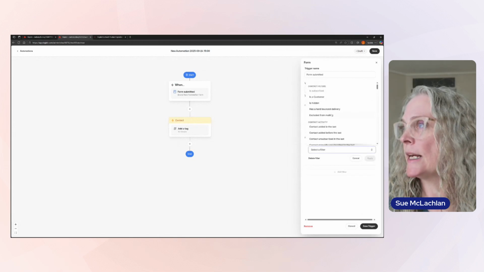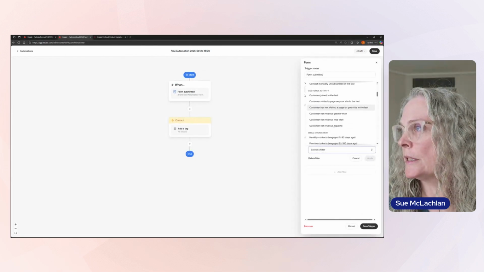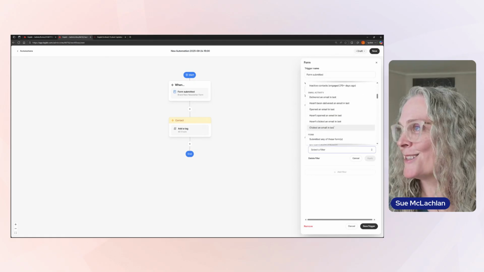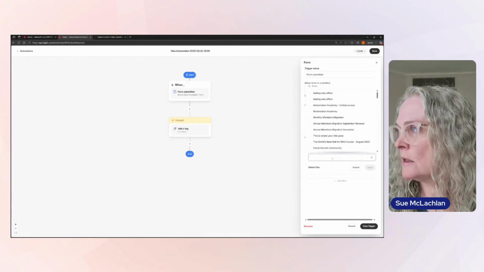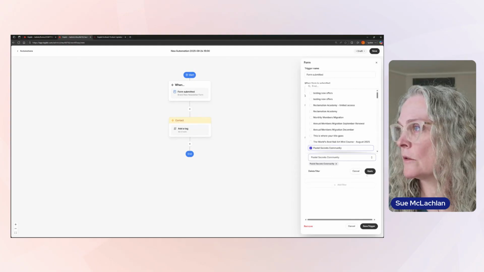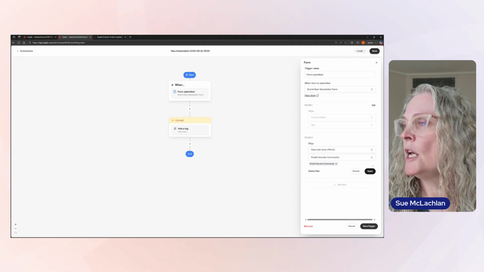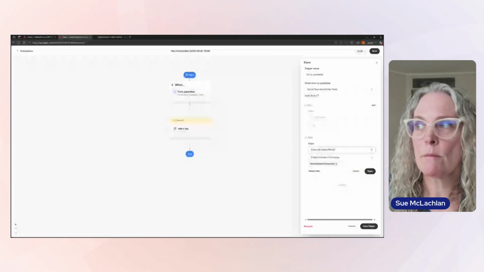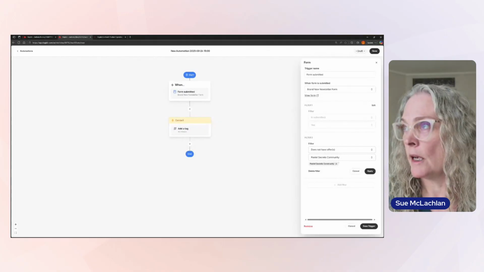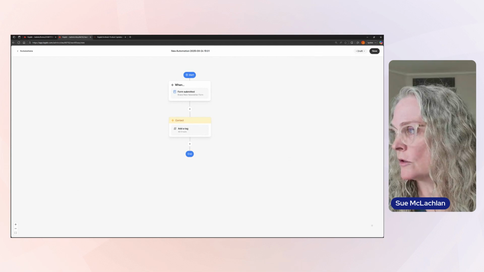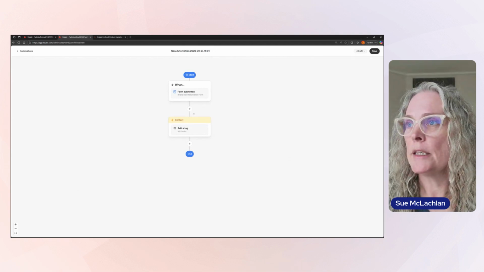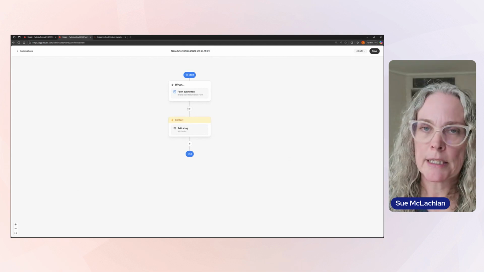So it may be that, what could we do? I'm just trying to think of one that makes sense. So let's just say we do does not have offers. So we want to say does not have the Pastel Secrets community, for example. So if they don't have that, we might give them Pastel Secrets lead as the tag. So we might make it a different tag. So we'll apply that. We'll save the trigger. And then that's where we can create that branching.